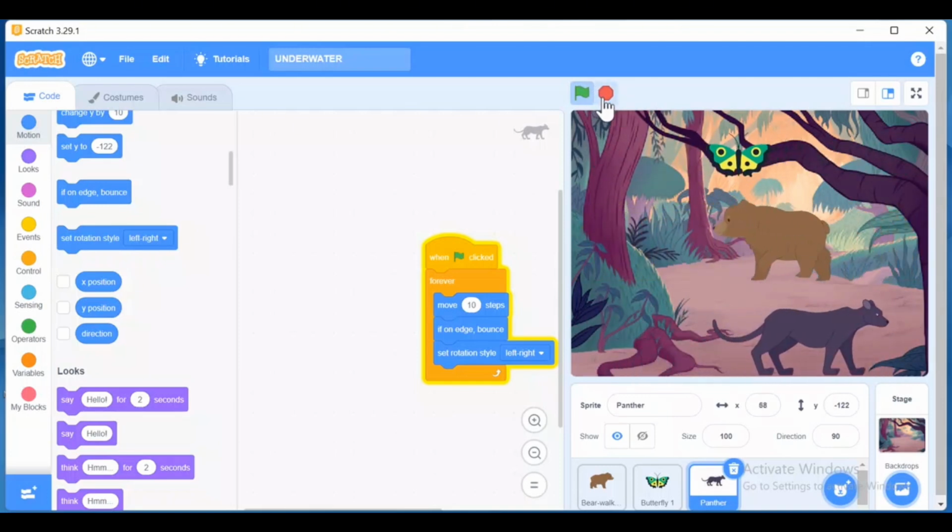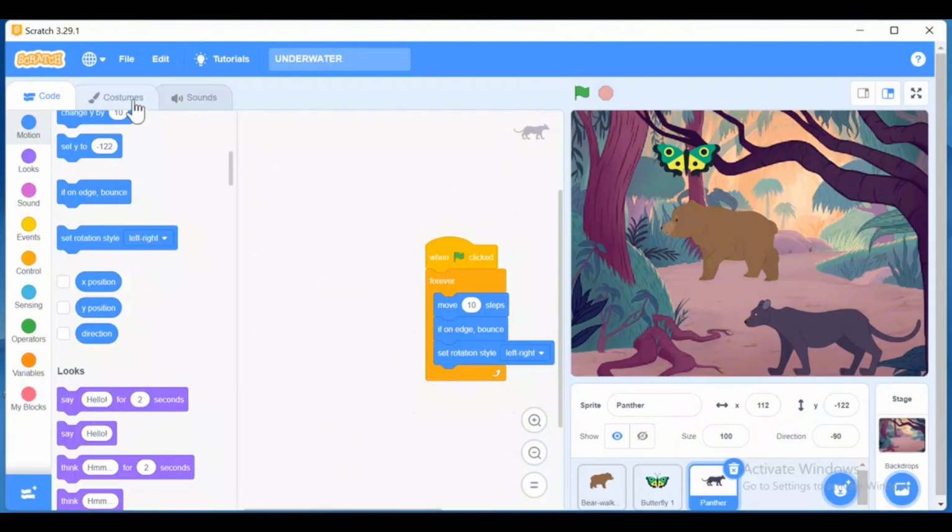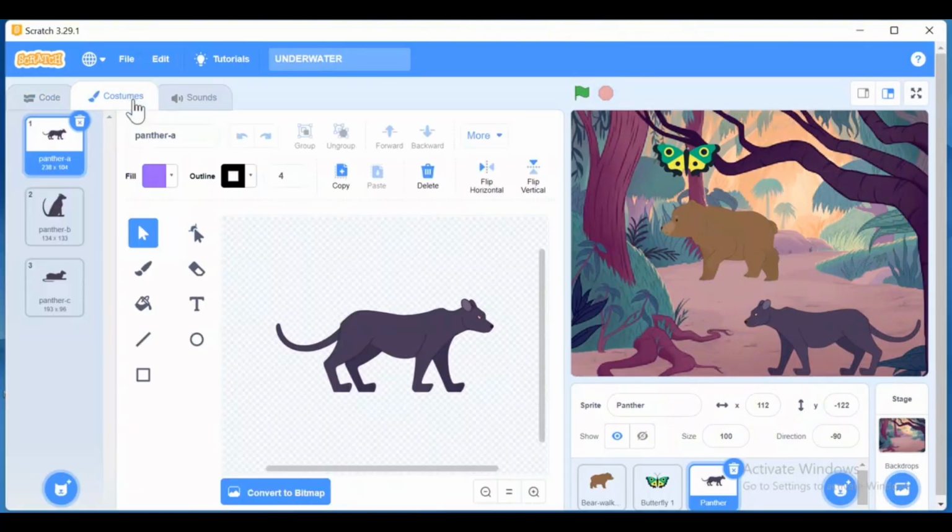So let's stop it. Let's go to our costume. Let's even try out what we have in costume. What are the things we can find in costume? Yes, my panther. So in costume, you can change the colors of your sprites. Just like the way we wear different things as costumes. I want to change the color of my sprite, the panther. Then I can go to fill.